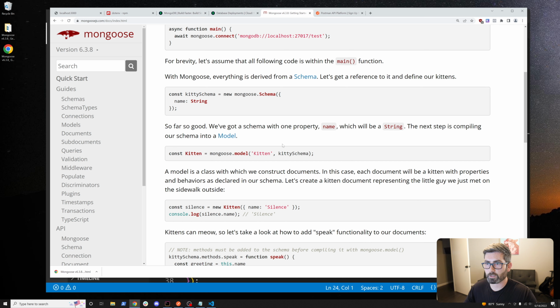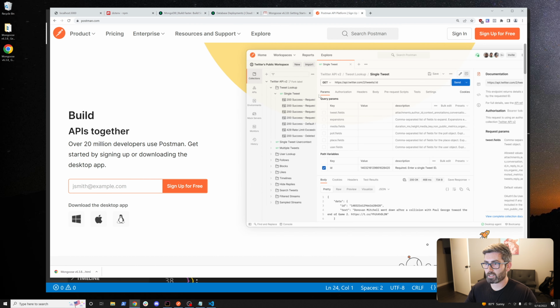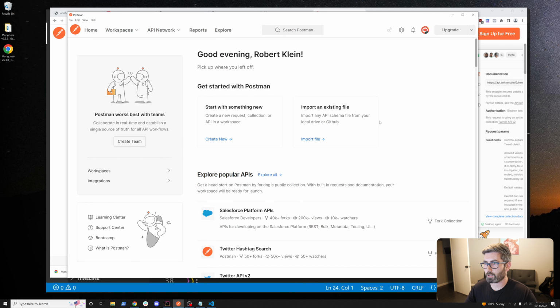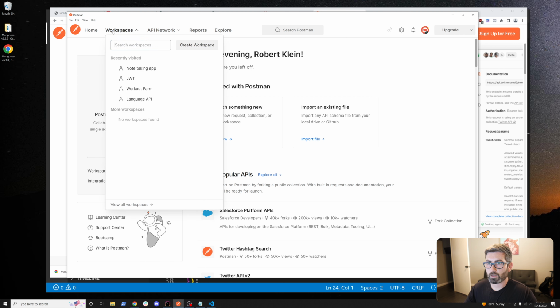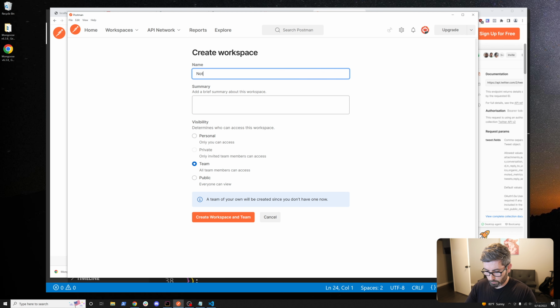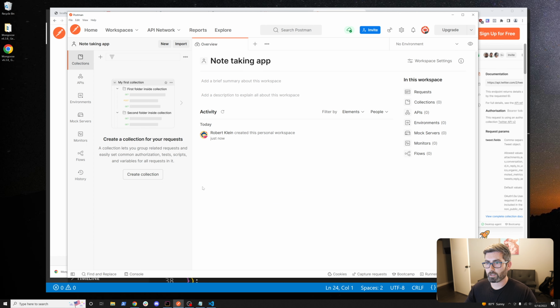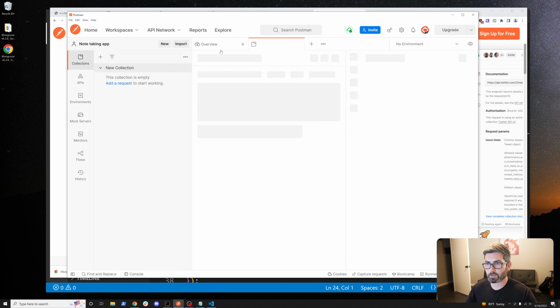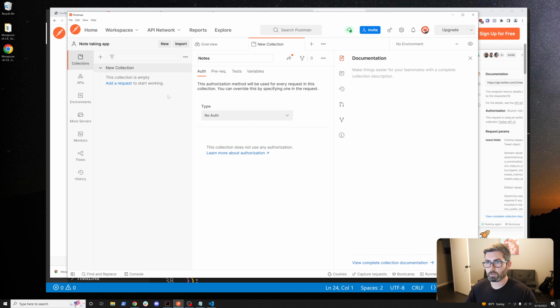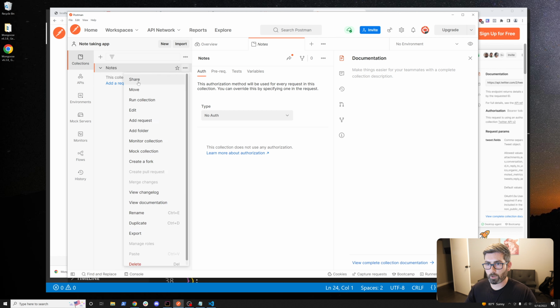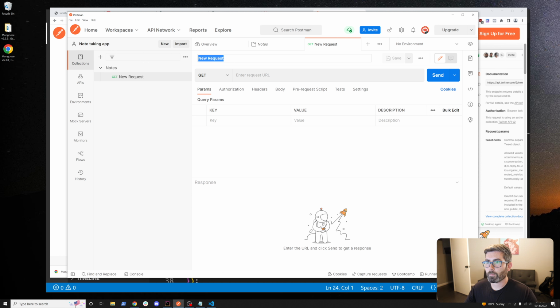And to test it, we're going to use an app called Postman. It's basically an interface to send requests. And yeah, 20 million people use it, so it's pretty popular. I already got it downloaded. Once you get it, you'll have to sign up and log in and everything. And then you'll want to create a workspace. We'll call it note-taking app. It's going to be a personal workspace. Hit create, and then a workspace has collections, so let's create a collection called notes. And then collections have requests, so let's add a request, and this will be called create note.